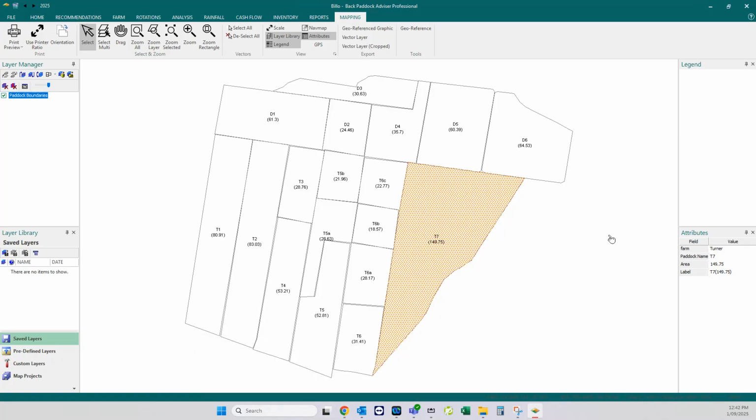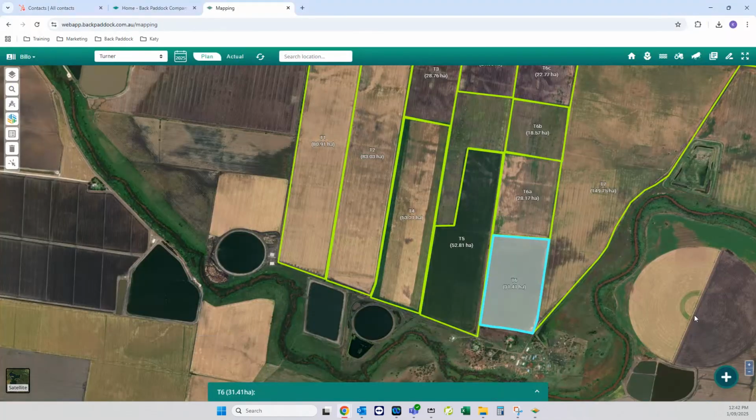So I've now updated my paddock polygon on BPAM Mobile. I've opened that in Web App and I've used the Web App tool to export those changes through to the Advisor Manager program.